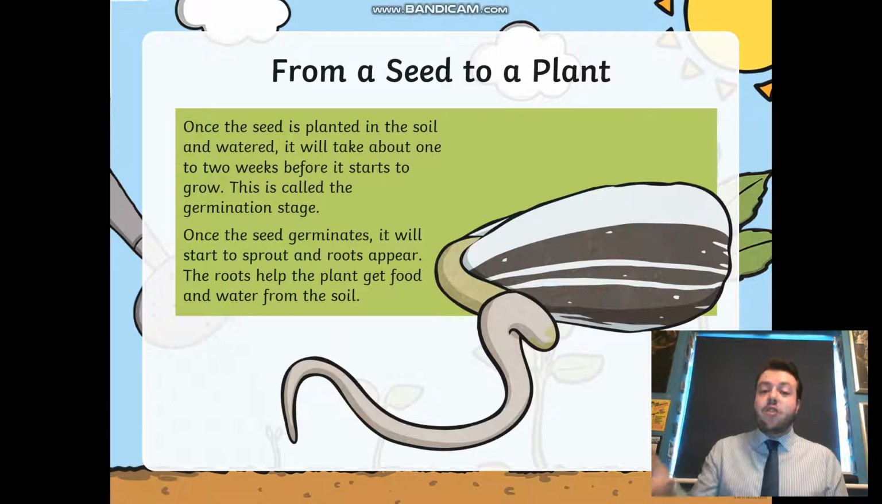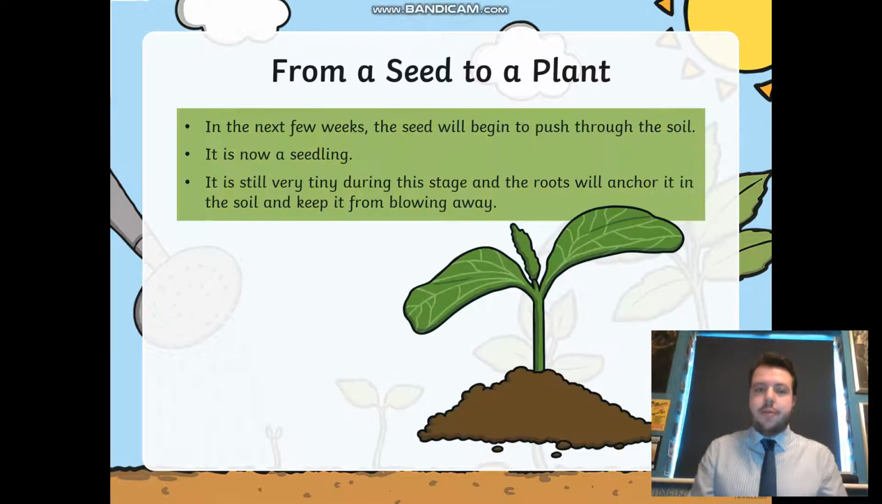Once that seed starts to germinate, it will then start to sprout and roots will appear. These roots will help the plant get food and water from the soil. Those roots will extend out from the seed and they will suck up all the nutrients within the soil that the plant needs to grow. Once it comes through the soil as well, producing the leaves, that part of the plant can absorb the sunlight and bring that energy down into the plant in order for it to be a strong, healthy plant.